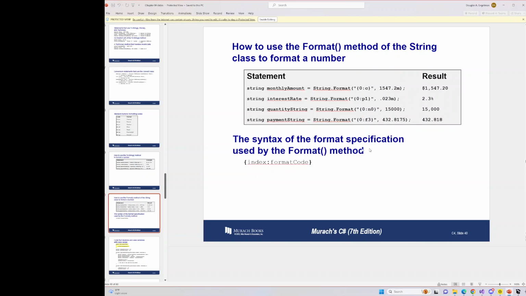Syntax of the format specification used by the format method. Index format code. So then you just use your variable and then whatever format code you want. And so that's why they have 0 with the C, 0, 0, 0 like that. How to use the format method of a string class to format a number. So you just take the index and then the format code you want.